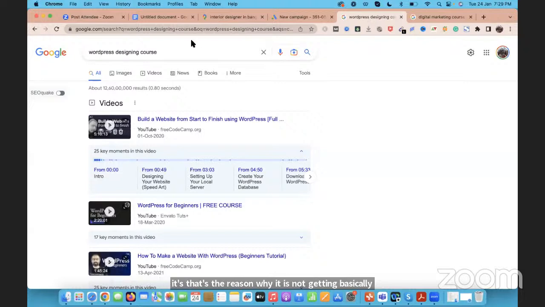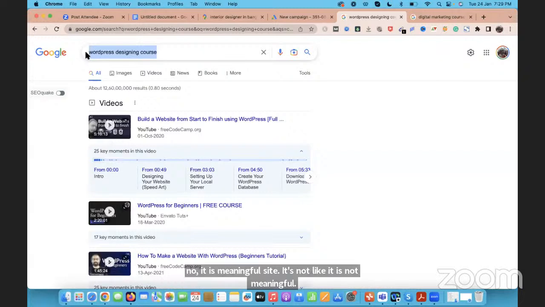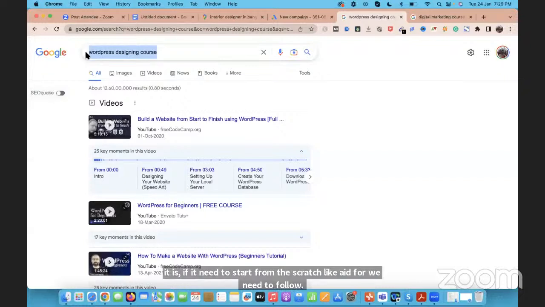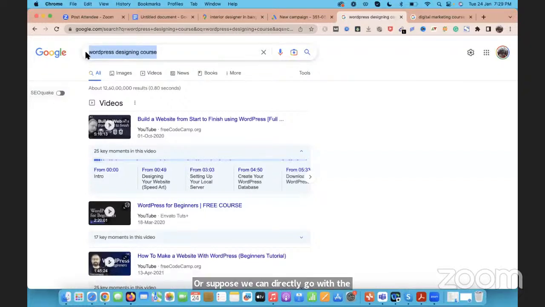So obviously, if we as marketers have this product, what do we have to do? It is a meaningful site, it's not that it is not meaningful. It's just that not many people are searching for this. Obviously people know about it, but they are not searching, which is why the ad is not coming. So as marketers, we have to see the product first, what it is. If we need to start from scratch, we need to follow the full AIDA, or we can directly go with sales or with leads. So again, it depends on the product.